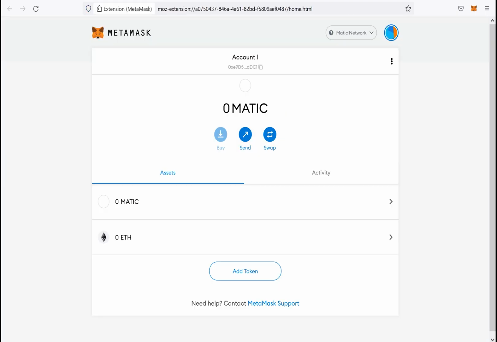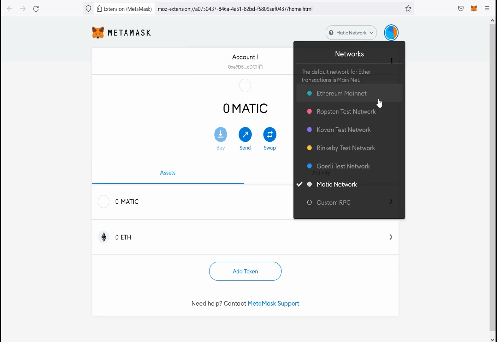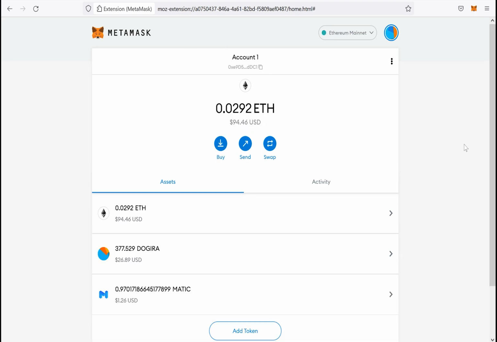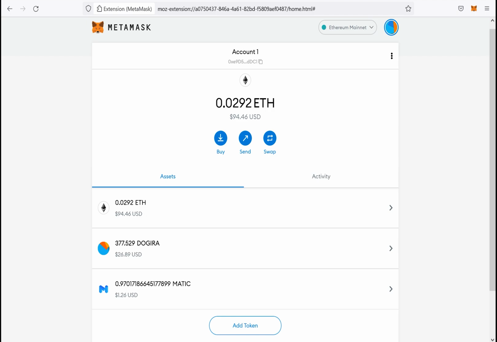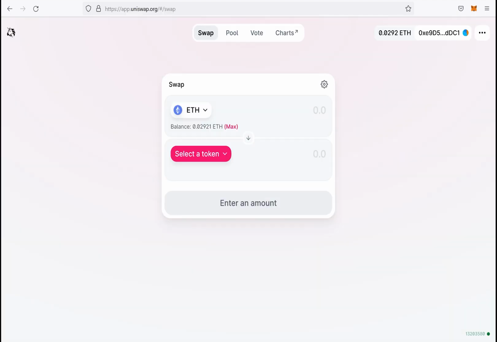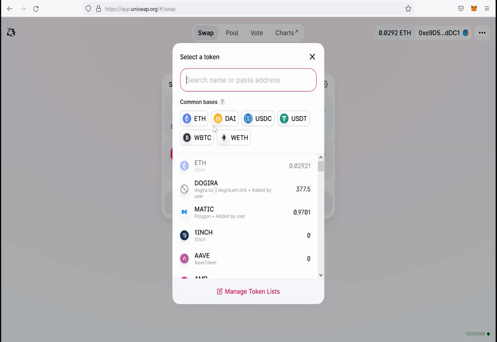You can easily switch between the Ethereum and the Polygon network by simply clicking on this button at the top and selecting a network. Now that we have a wallet to interact with the Polygon network, we want to buy the MATIC token, but on the Ethereum network. Navigate to Uniswap and again, check the web address so that you never land on a fraudulent website. If you're not already connected to your wallet, connect your wallet to Uniswap, and then click on Select a Token.